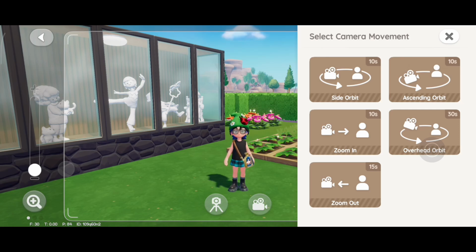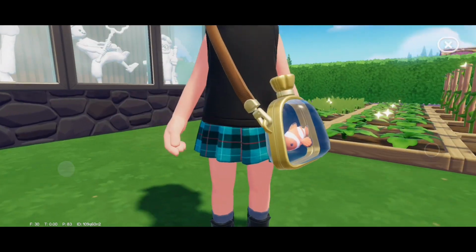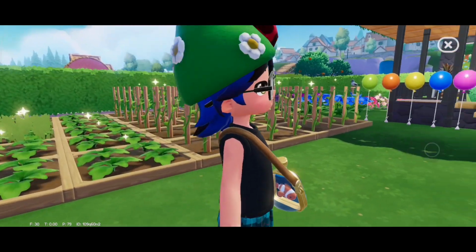To record a video, next just simply turn on your screen recorder, and after that just select the camera movement that you want to use, and then just start recording your screen. For example, maybe I want to choose this one like this. It's so cool, the movement is so smooth like this.